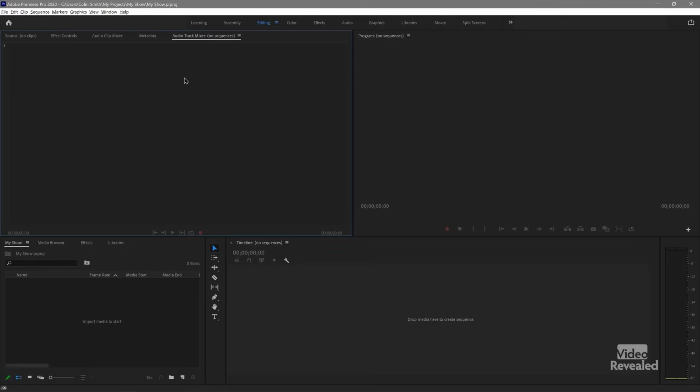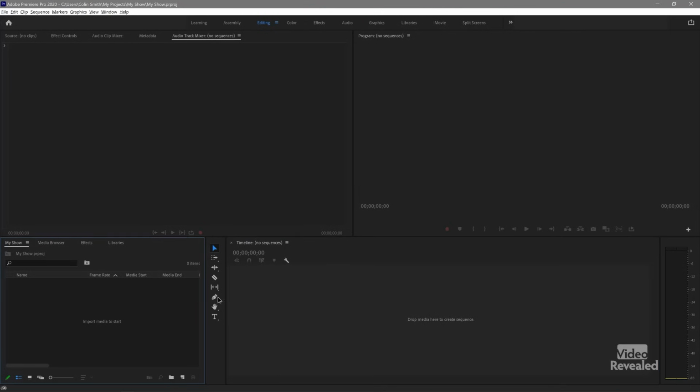Each one of these is a panel. You'll see a blue line around something when you click on it. This is what is in focus. It is unbelievably important in Premiere Pro to understand what panel is selected. If you don't have the right panel selected, you won't have the right commands available. So keep an eye on the blue line.